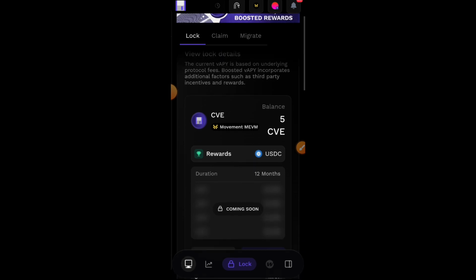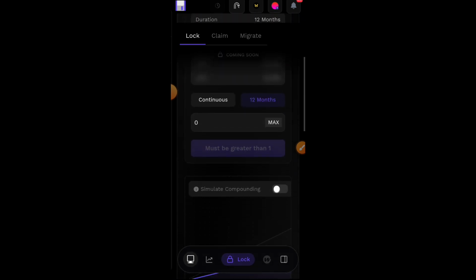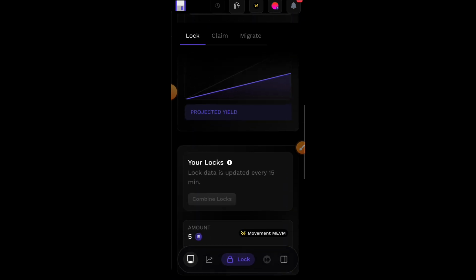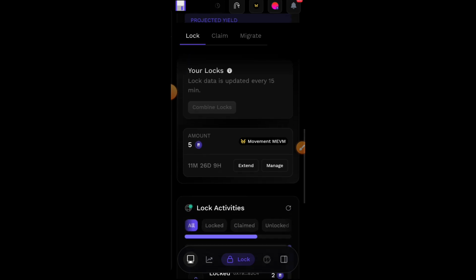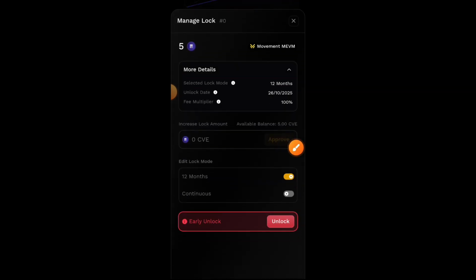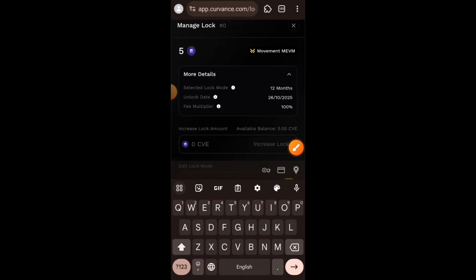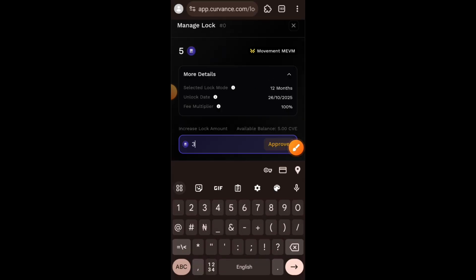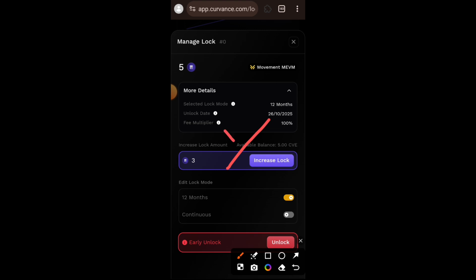I am back on the CVE page. I'll scroll to the bottom. Then I'll tap on the Manage button. Now you can decide to extend the duration of your CVE lock. You simply enter the amount of CVE that you would like to add to make an extension. Then you tap on approve, then tap on increase lock. But that is not what we are here to do.